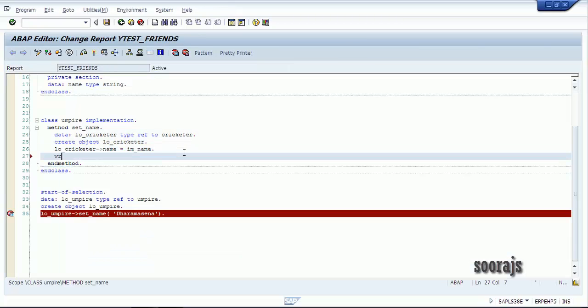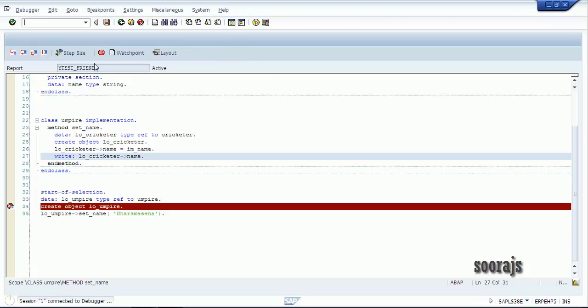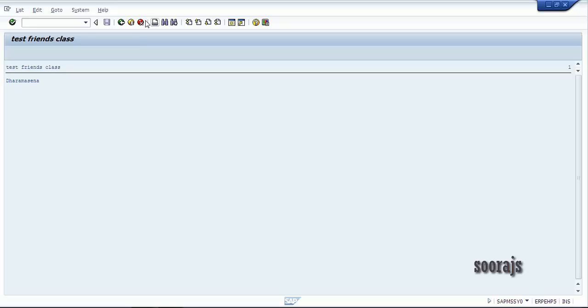If you want, I can write the name here, lo_cricketer name. Activate the program, execute it, and you'll get the result as Dharmasena.